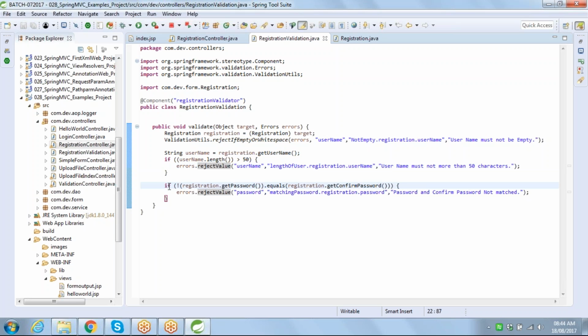The same thing I'm also doing for confirm password. You don't have any built-in validation check. So registration.password.equals(registration.confirmPassword), I'm comparing both for equality, checking whether password and confirm password are the same or not. If both are not equal, then I add a rejectValue for the password field. I'm giving the custom annotation name matching password, the form name is registration, property name is password, and the message "The password and confirm password are not matched." That's it.